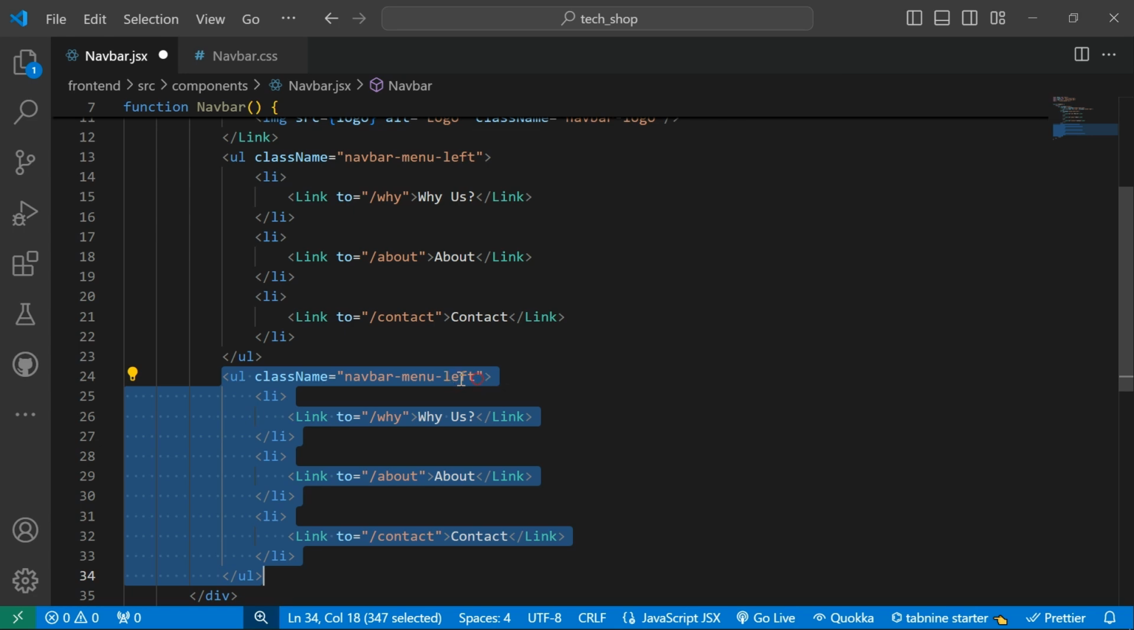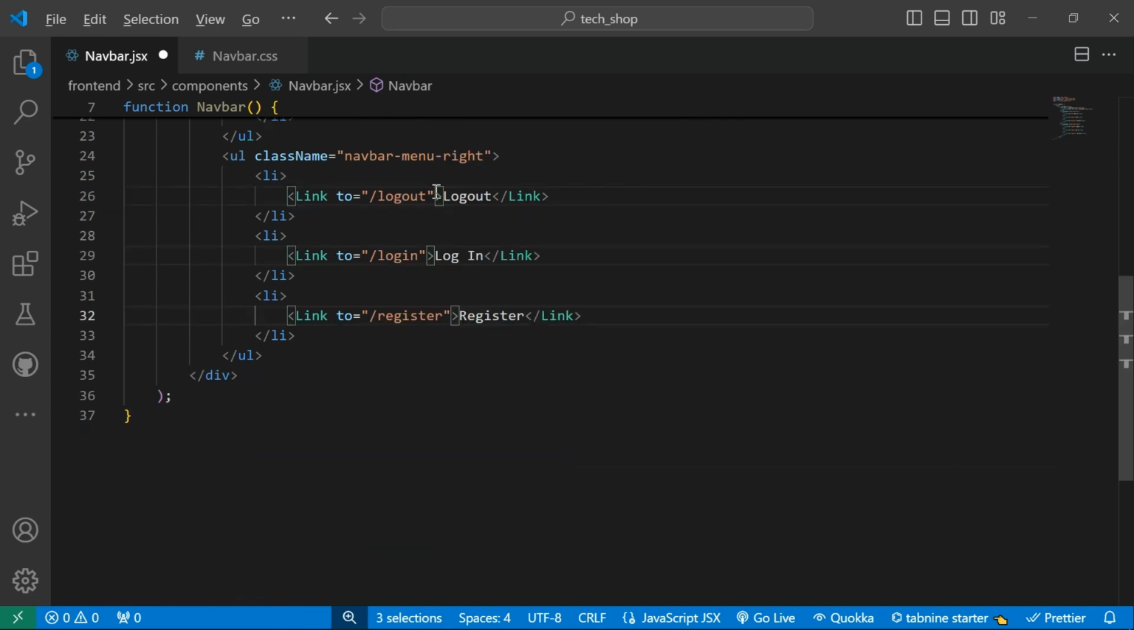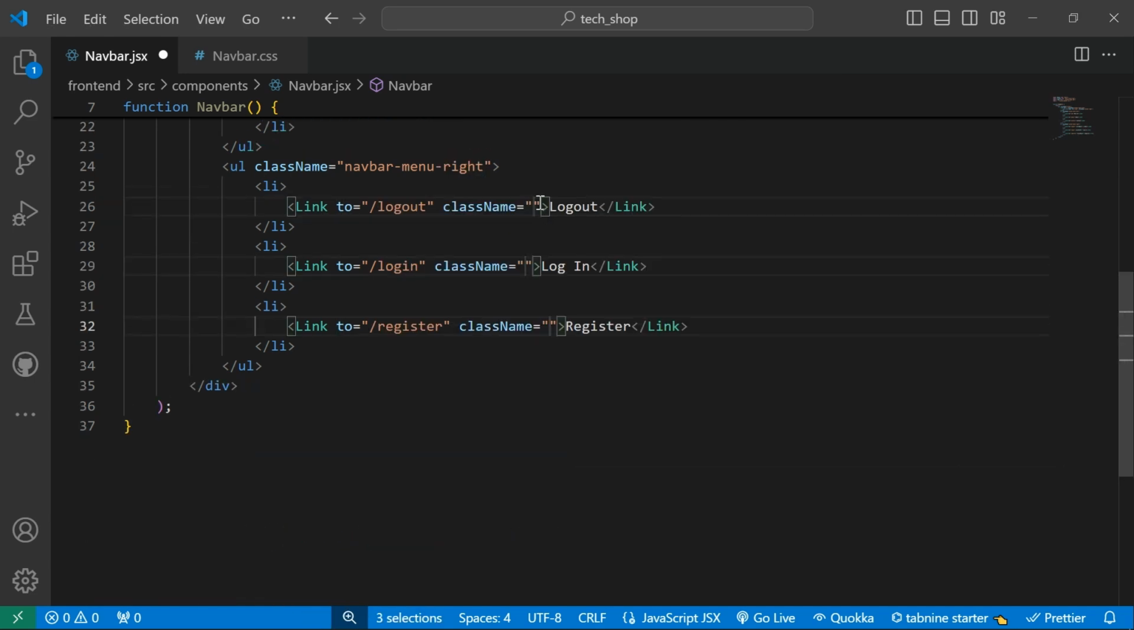Change this one to be, right, this one is going to be logout, this one is going to be login, while this one is going to be register. I'm going to add a class name here. For the logout and the register, they are going to use the same class name because it's a normal button. So in my CSS, I call it button-link, whereas this one, I'm just going to call it button-link-login. This one does not have a background and a border in it for the login.